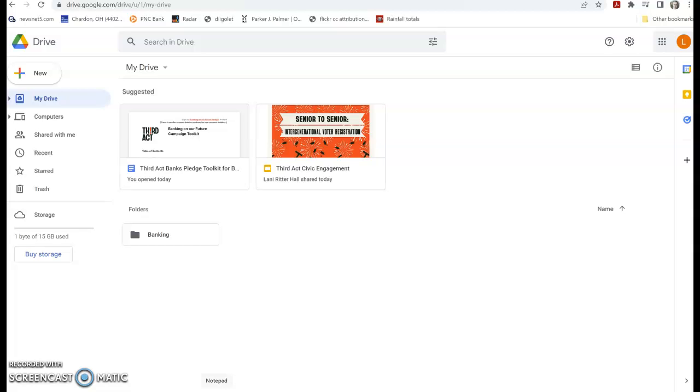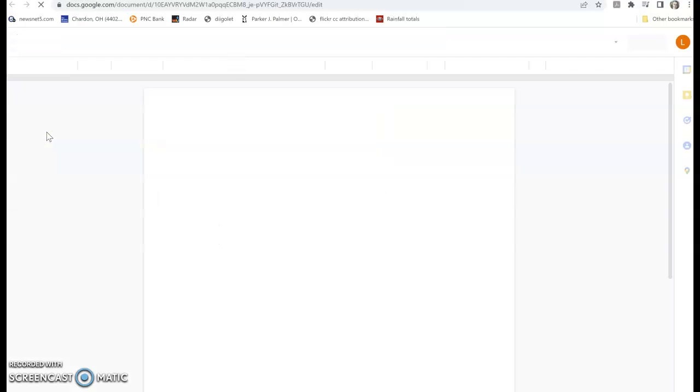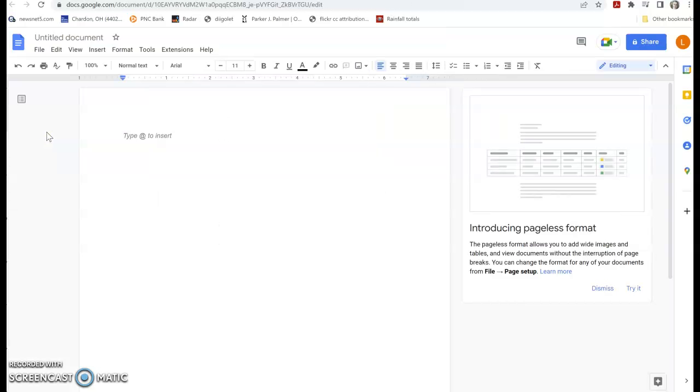Create a new document. So, you're in My Drive, and there's a tab right here on the left that says New. Click on New, and I want to create a Google Doc, so I'm going to click on Google Doc. The doc is here. It's blank.